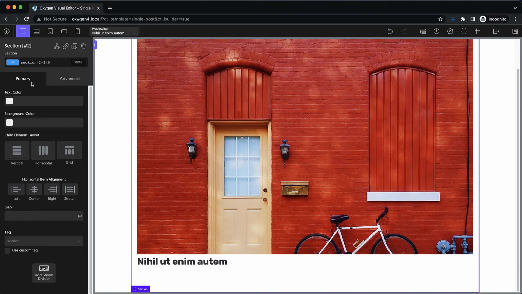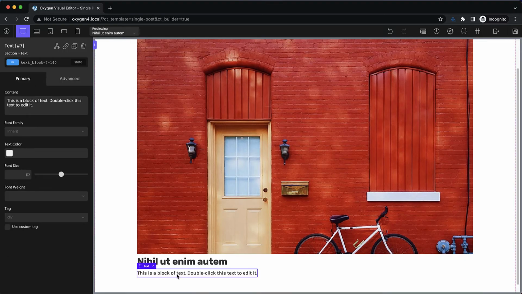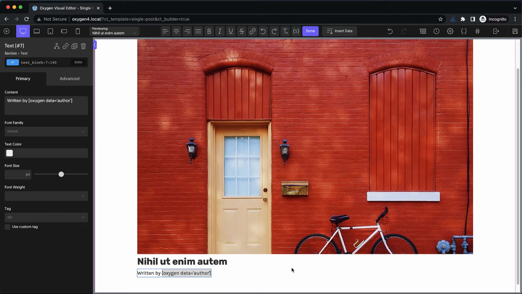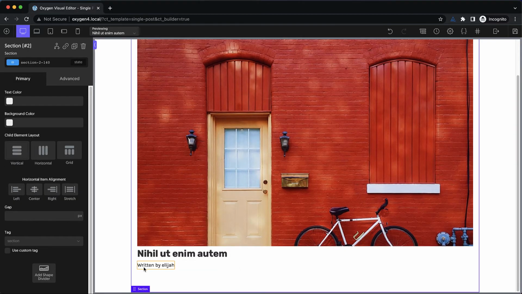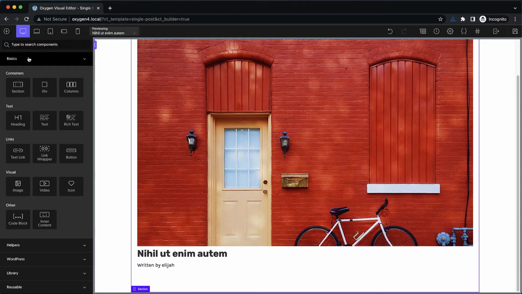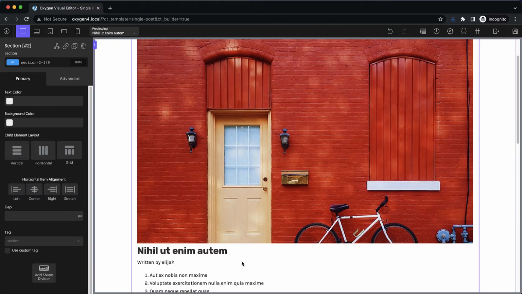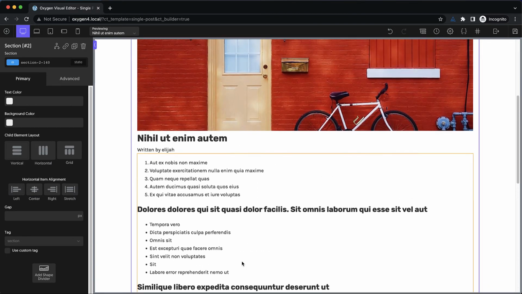Now we need some post meta. So let's add another text element and we'll say written by, and then we'll insert the author name. So we'll choose Insert Data and choose Author Display Name and insert. And you can see there that my name is displayed next to the text that I wrote. Finally, we need the actual post content. So let's drop in another text element and we'll double click this, click Insert Data, and choose Content. Now we have the entire post content displayed.